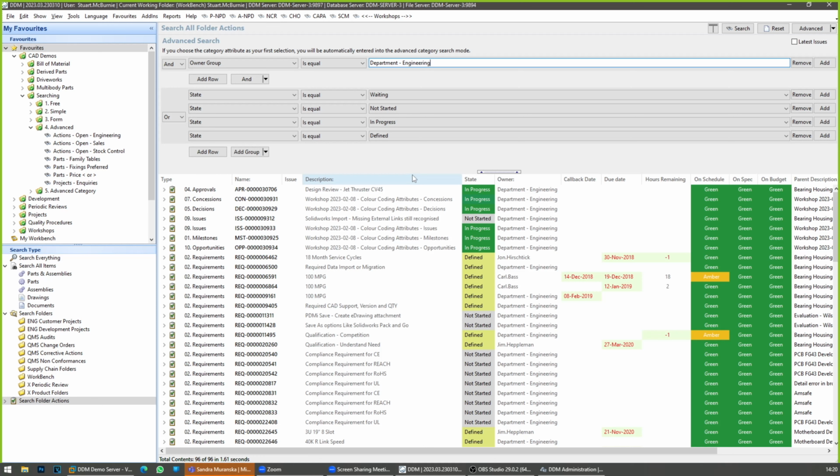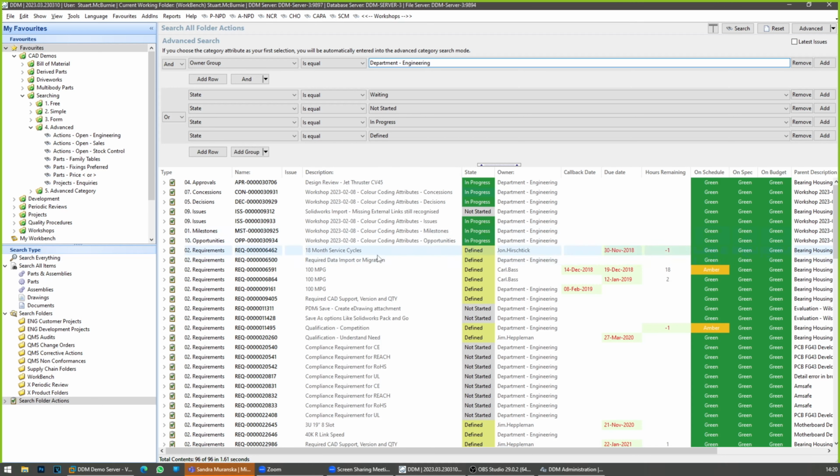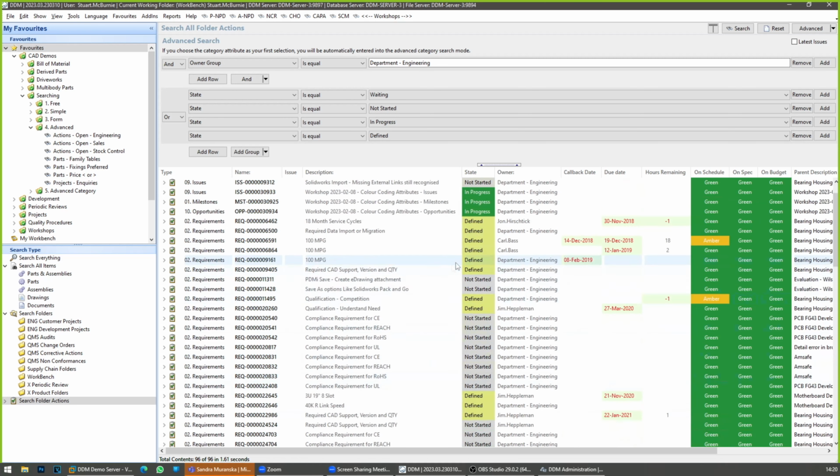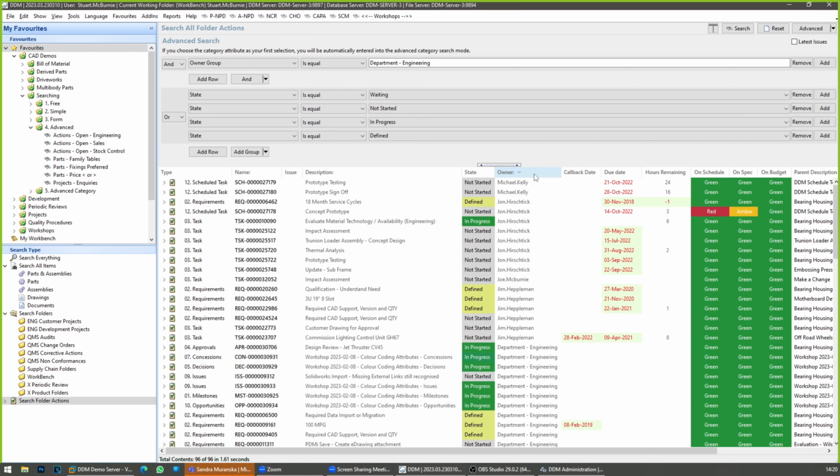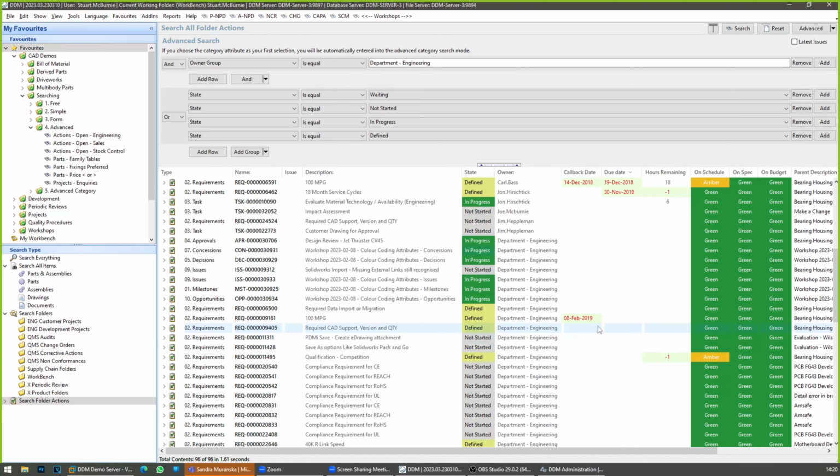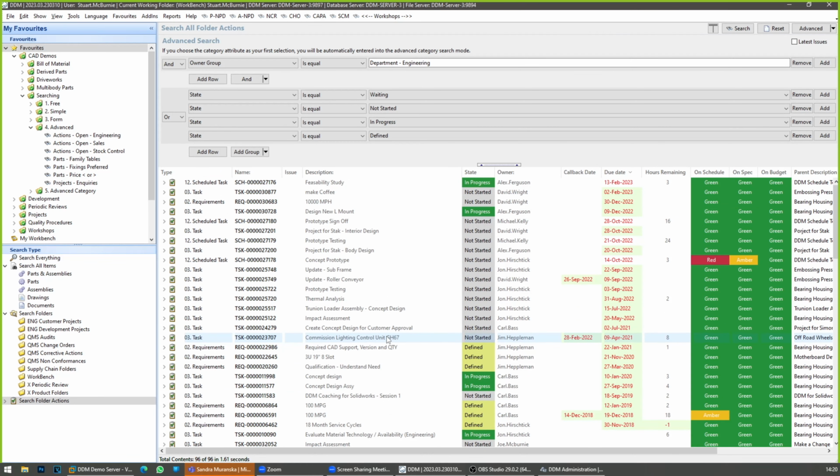A nice simple way, if you're responsible for a particular area of the business or a department, is that I can now look at all of those actions that are effectively still open and being worked on. And I've got them all in a column. Of course, once I have my results, I can sort in column order. I can sort them by due date and any of the other displayed columns. So, the ability to build up these reports.